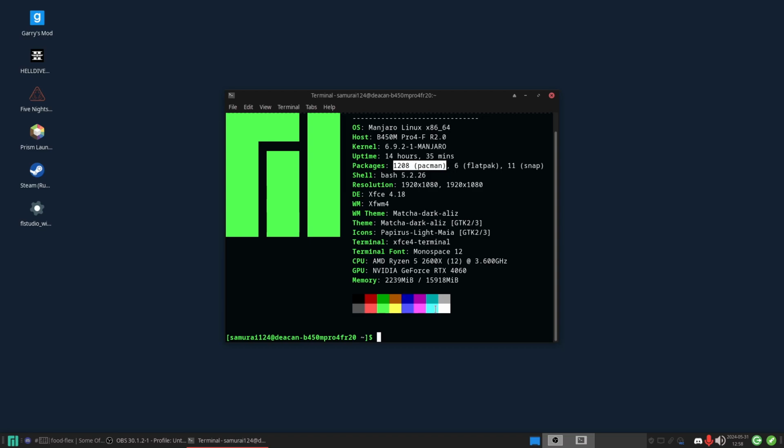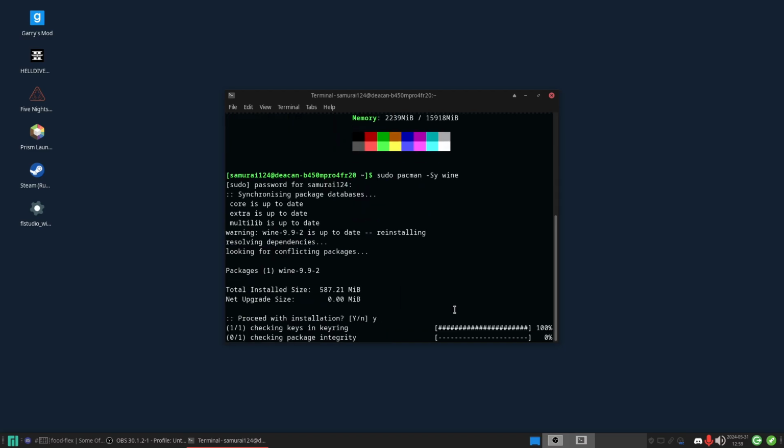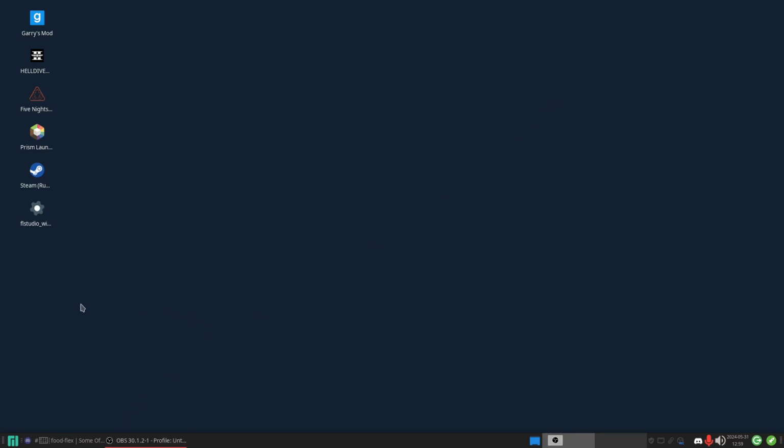Basically, we need to install Wine, and if you don't know what Wine is, it's basically a compatibility layer to run Windows programs on Linux, which is such a handy tool to have if you're running a Linux-based machine like I am now. And basically all we need to do is just sudo pacman -Sy wine. Enter your password. Press Y. And that's literally it. But as you can see, I've already got Wine, so I really had no need to do that. But yeah, now that's basically done.